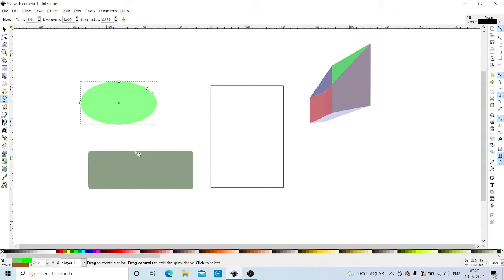Now I will select one object. You may find how you are supposed to select one single object, and also how you are supposed to select multiple objects. I hope you have understood this. So children, this is how the selection tool works.